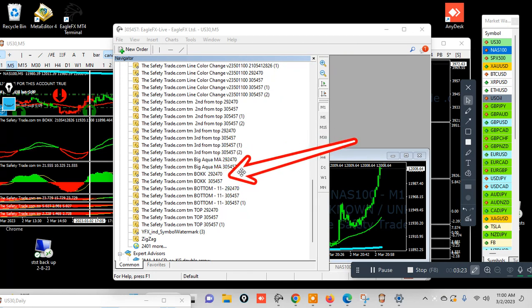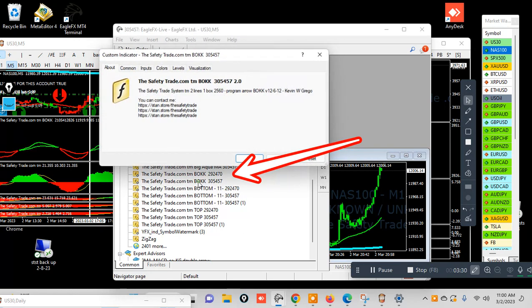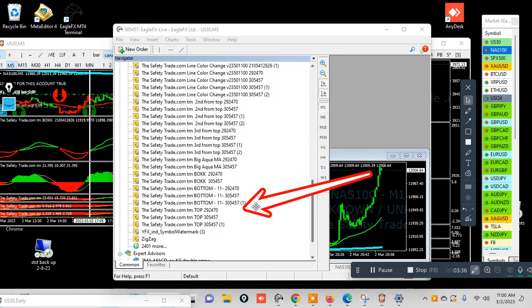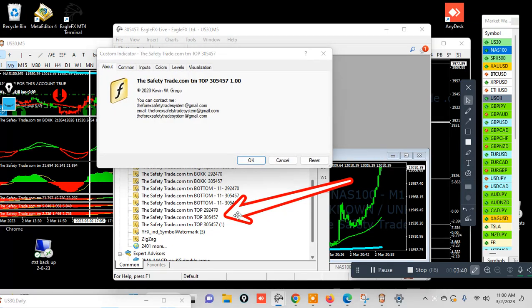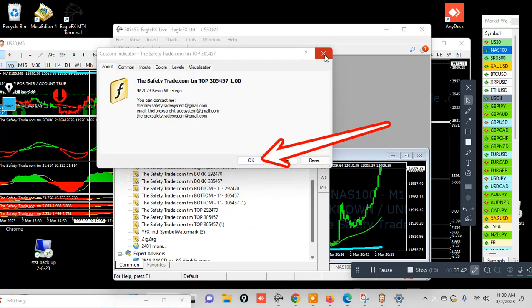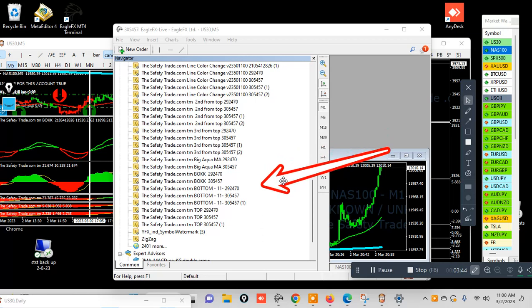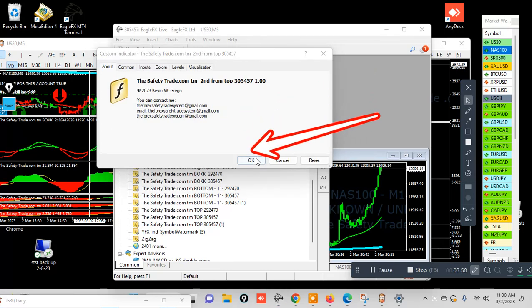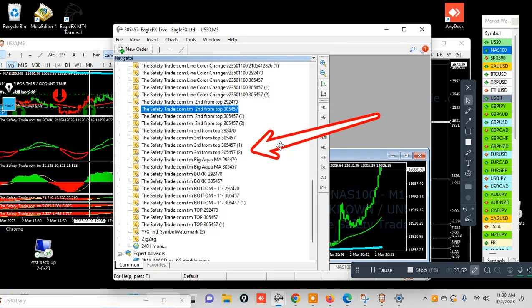The first one you're going to do, in order, is double click the Bach. Then you're going to hit OK, and it's going to go in. Then you're going to double click top, hit OK, and it's going to come on your chart. Then you're going to double click second from top, and hit OK. It's going to come up on your chart.